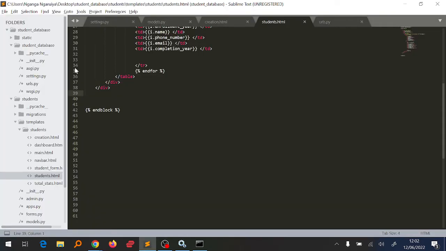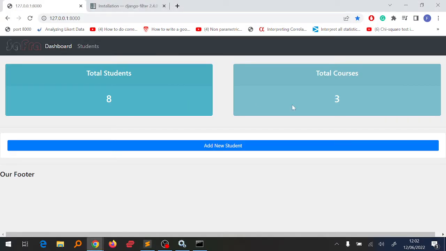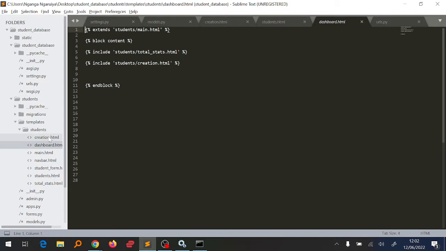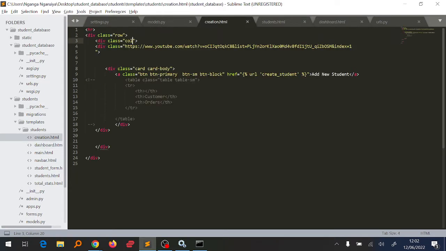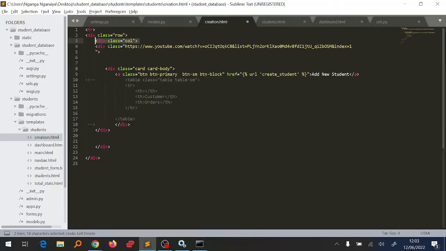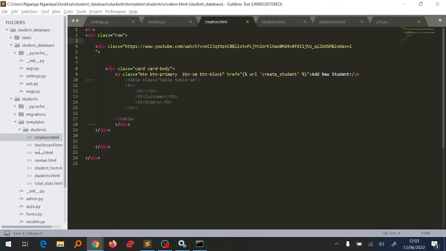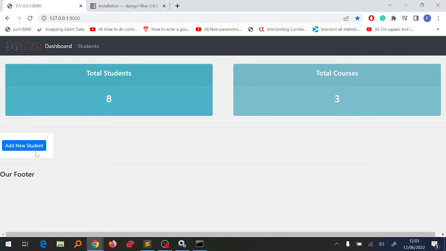And remember, when you go to the dashboard, you'll find there is total stats, which is this top part. And then there is student creation, which is this one. And this is where we find this. On this, we can find, I'm not sure if it had this. It may be like this. If you save this and refresh, if it looks like this, you have to remove this, delete this, save that, refresh, and you can see it becomes smaller and looks a little bit better.